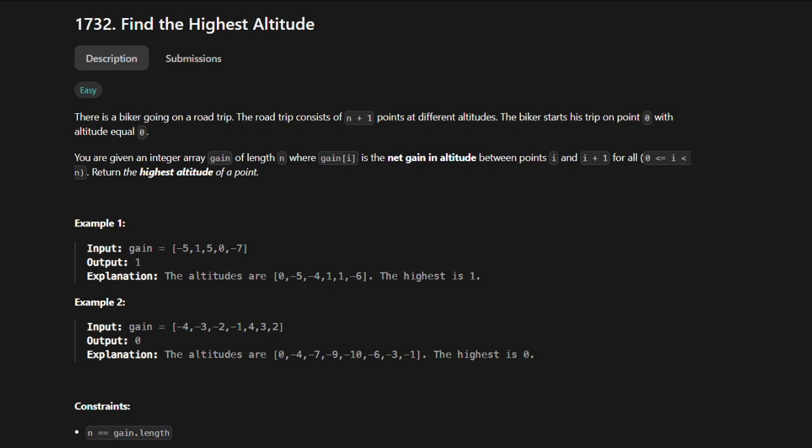So hi guys. In this video, we are going to solve a problem called find the highest altitude in LeetCode, problem number 1732.